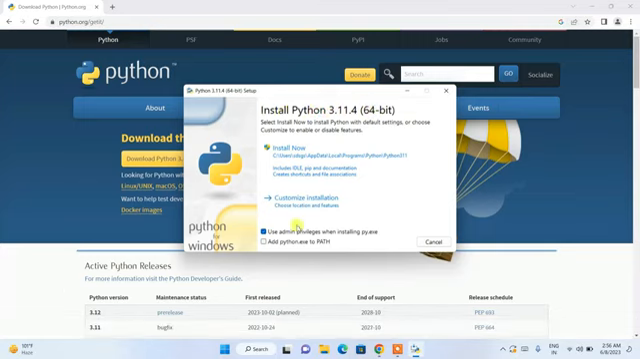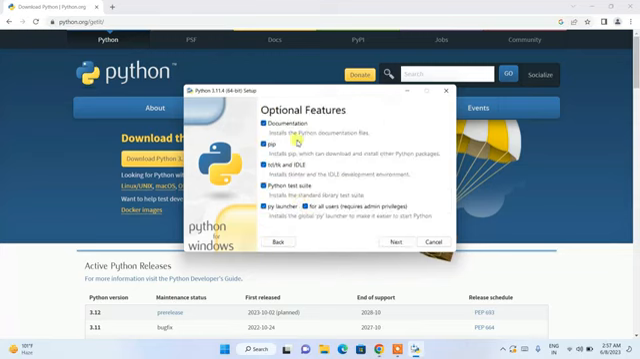So first thing that you need to do is check this add python.exe to PATH, and after that you need to just simply click on this custom installation, and when you click on that it's going to show you these optional features. So here all options are rightly selected, so you need to keep this default and just simply click on next.